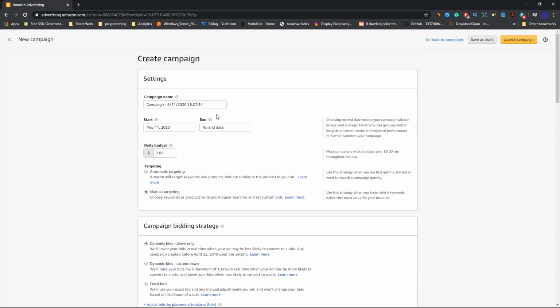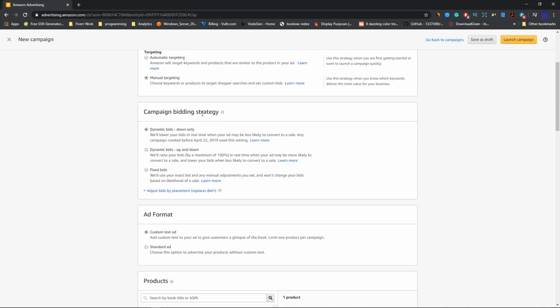All right. So the next thing is campaign bidding strategy. Here we have dynamic bids down only, dynamic bids up and down, and fixed bids. Amazon tells you how they're going to bid and how much it's going to cost you to bid on certain keywords. We don't want up and down or fixed. I usually select down only, but you can choose whatever you want.